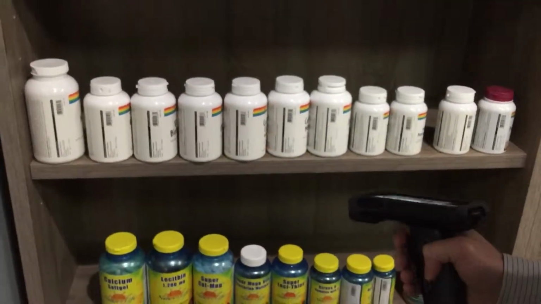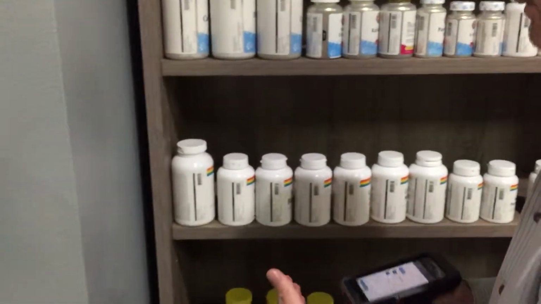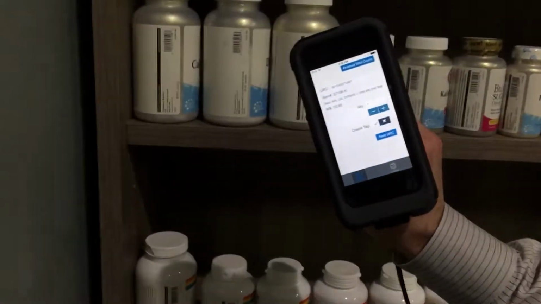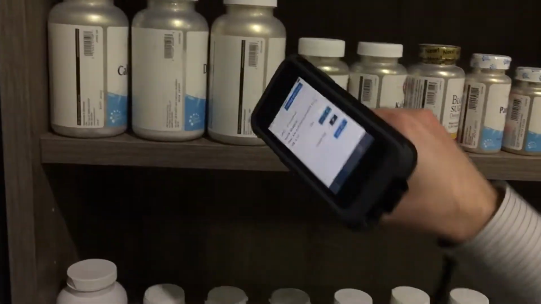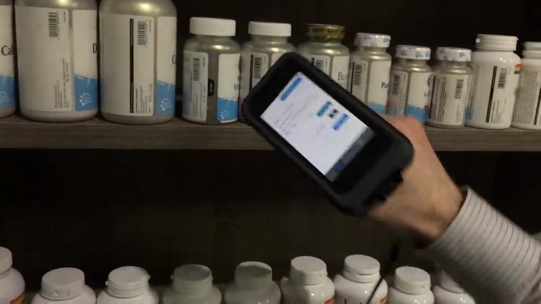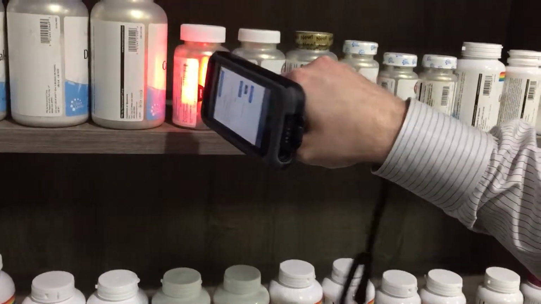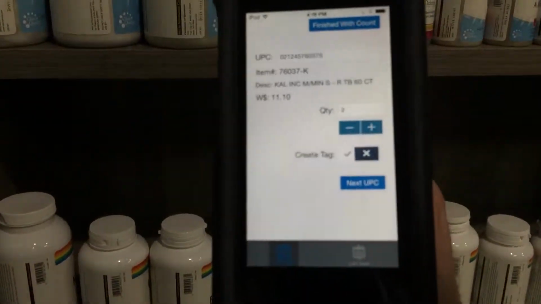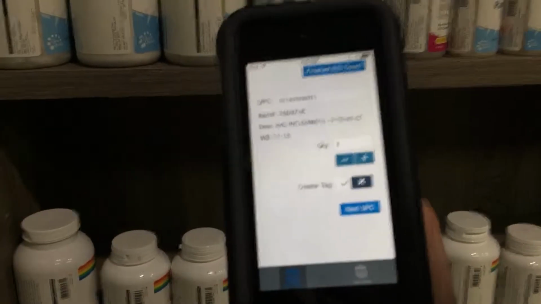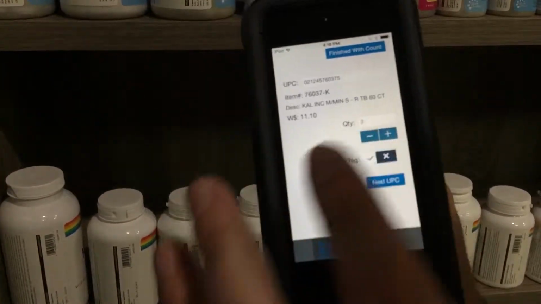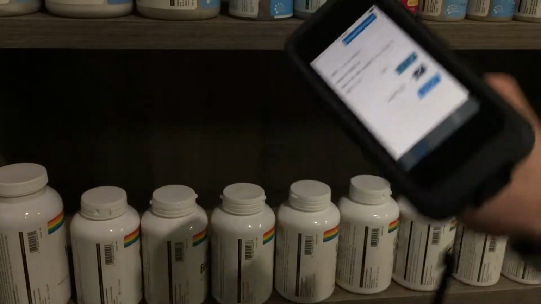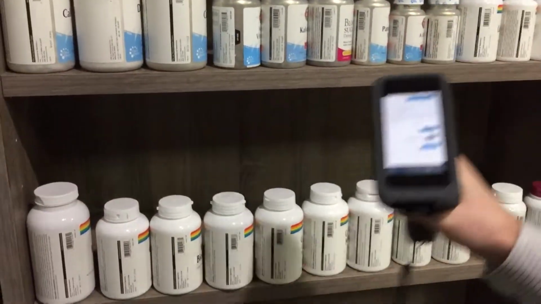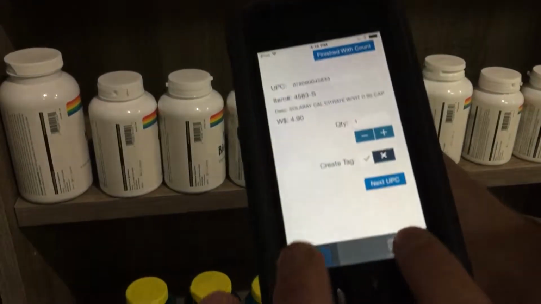And then we can start scanning our vitamins. So we have 1, say we have 2 of these. Now you heard the double beep because we scanned the item twice, and it's got minimal information, but it does allow you to continue doing your cycle count and scan through your items pretty rapidly.